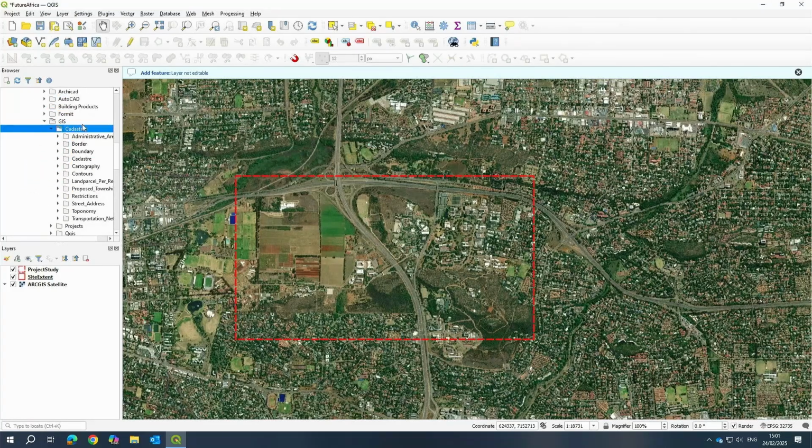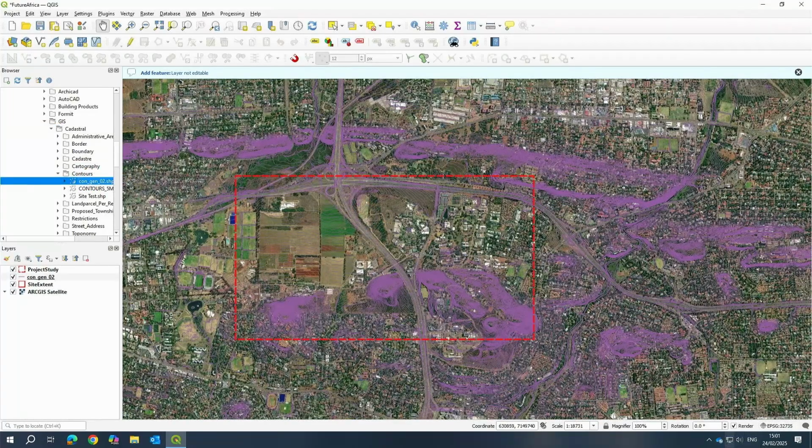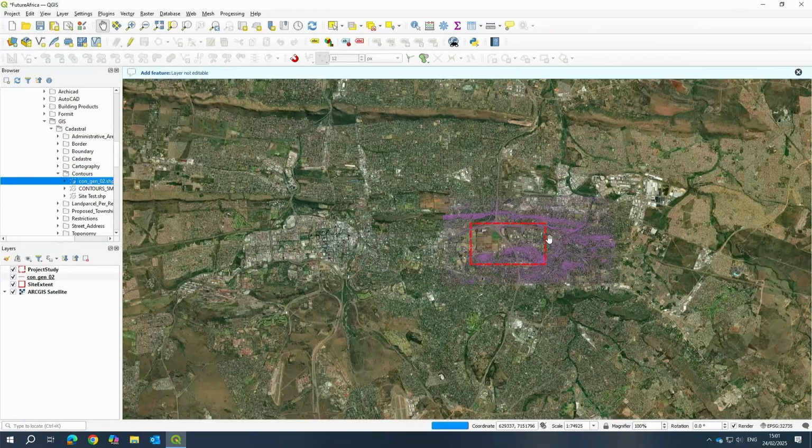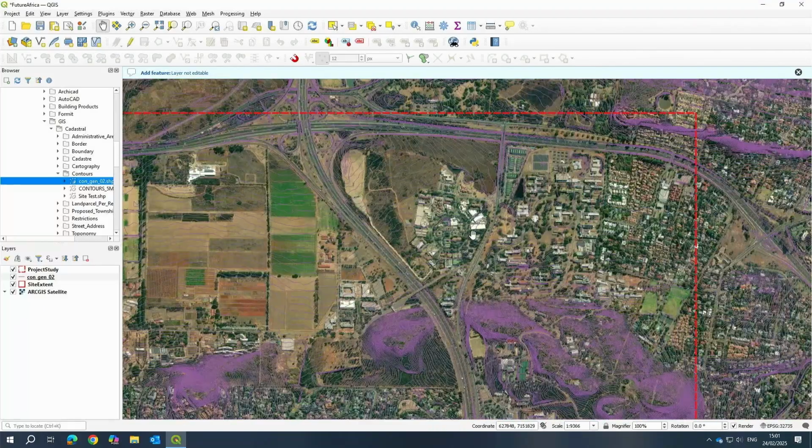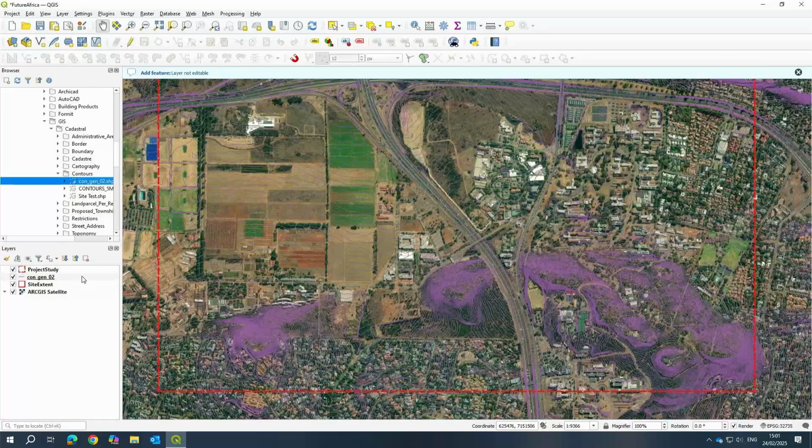Now this cadastral information is for the whole of Pretoria, and if I go to contours and I pull in this contours file, just note that this is a very large file. These are all the contours for Pretoria. So it's a very large data set. Just be very careful with using this data, and you'll notice now that it'll add this to your project.